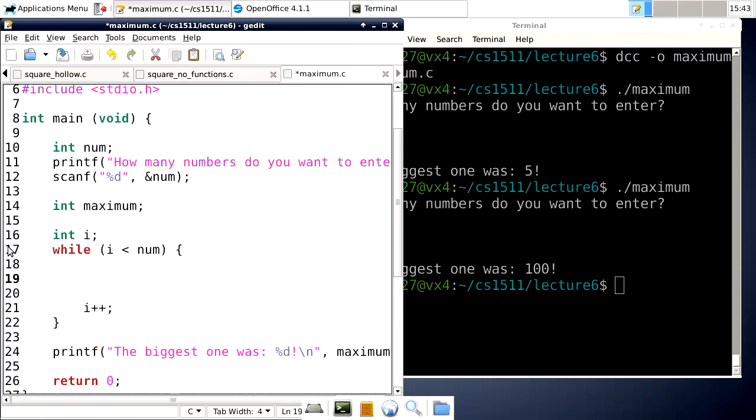We need to do something ourselves there, right? We need to somehow solve this ourselves. I said that we wanted to scan in a bunch of numbers, right, and test the numbers. So let's scan in a number for a start.